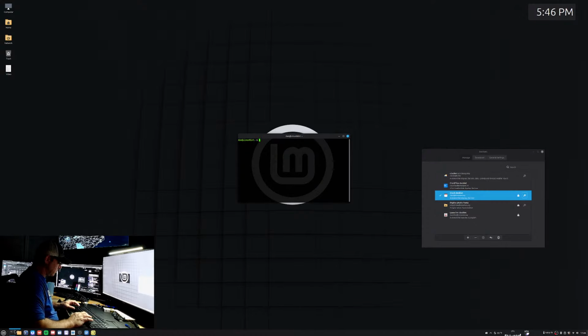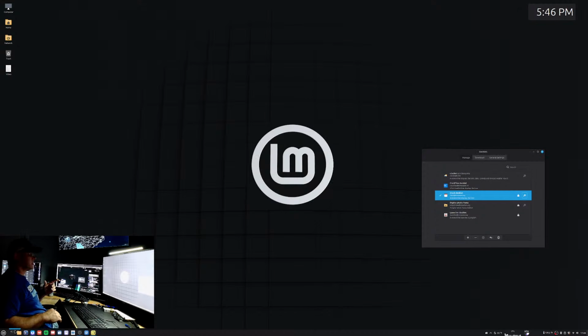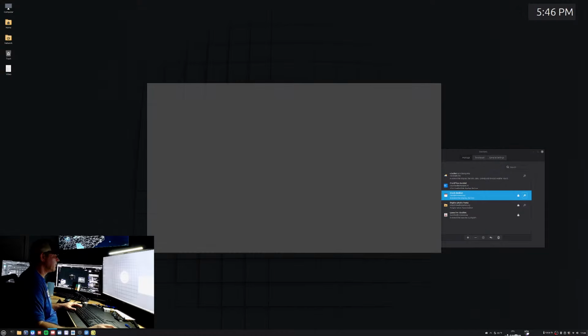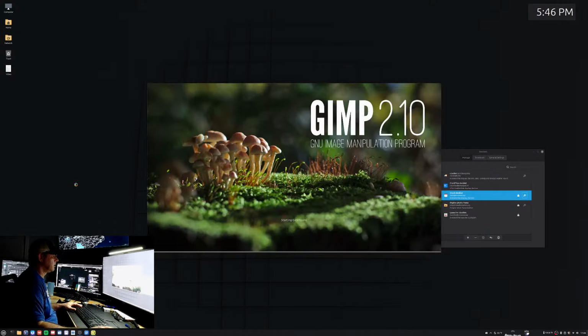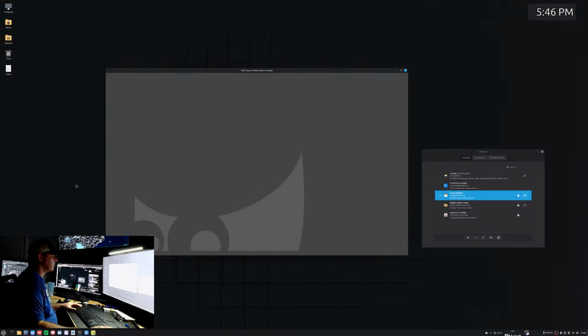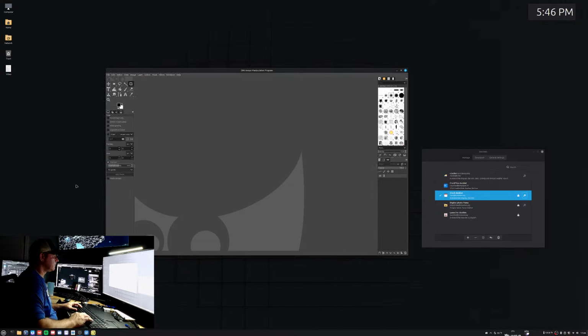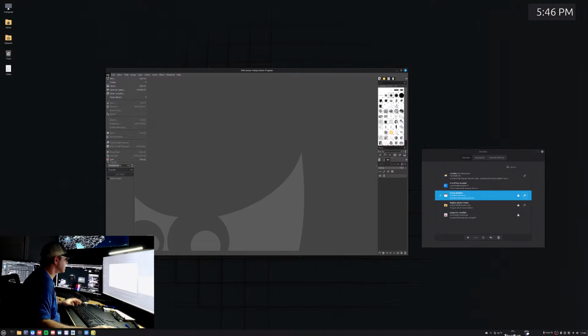Control W didn't work. Control Shift Q didn't work. Whoa, no, it did. Control Shift Q did work on that one. Let's bring back up GIMP really quick and see if Control Shift Q will work. Nope, it doesn't. Here, let's go up to File and quit is Control Q. Control Q. See, that's really odd.